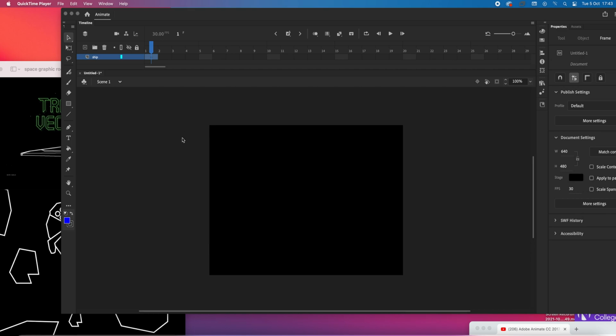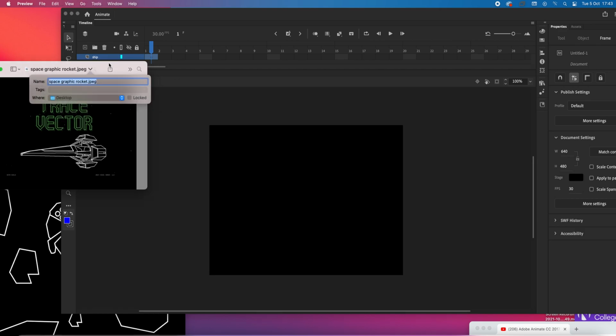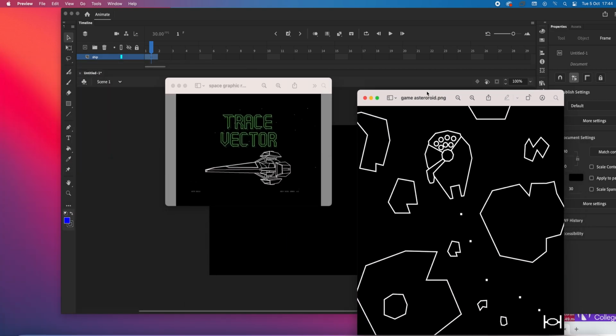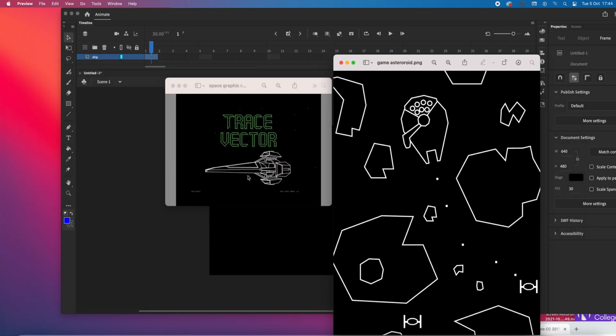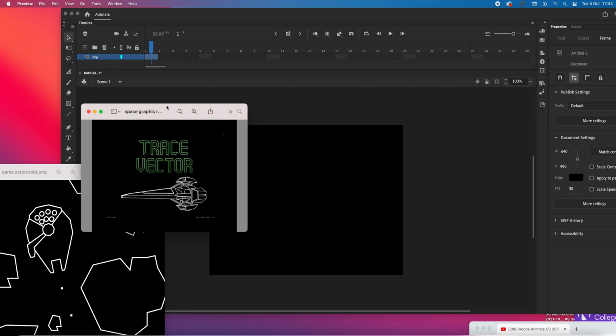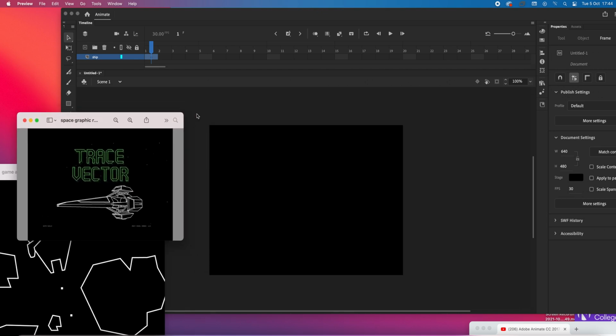Welcome to Adobe Animate CC training. So today I will be making an 80s space graphic animation, and I've got some source material here that I will be using as reference. You can see I have a ship here and I have some asteroids here, and I'll essentially be tracing this.